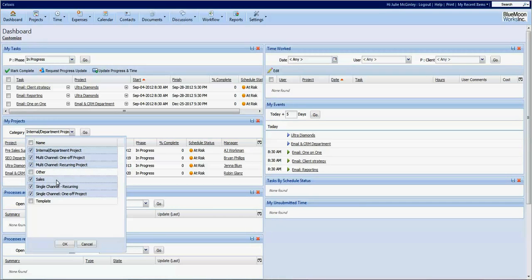So sales has their own projects because sales is requesting support services from the other departments. So there's times where sales is in a pre-sales mode. They're requesting help and support. Sales has their own pre-sales projects. There's single channel recurring projects, and there's single channel one-off projects, as well as templates. Templates in the system are used so that we can easily reproduce projects and get projects up and running fast in Celoxis. Let me cancel this.